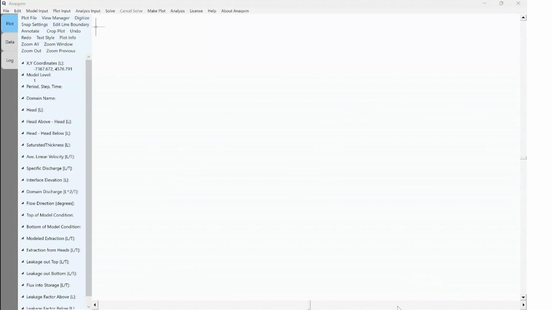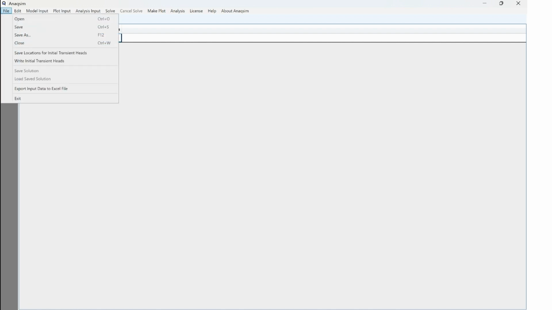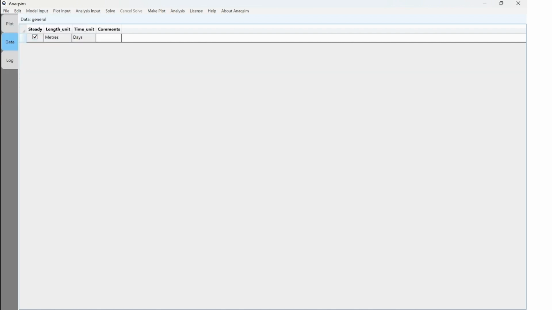Let's create a new model. Open Anaqsim, go to Model Input and select General. Check the steady state box to show this isn't a time-dependent simulation. For units, we'll use meters for length and days for time. Finally, let's name our file Tutorial2 and save it by going to File and clicking Save.